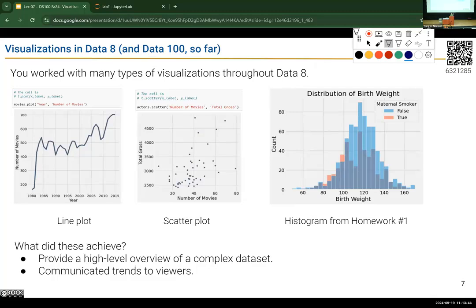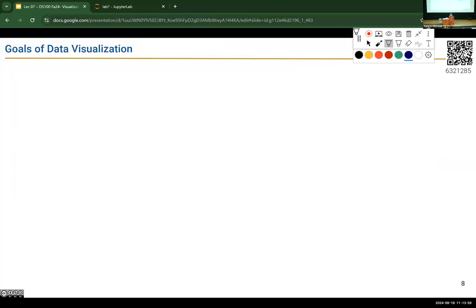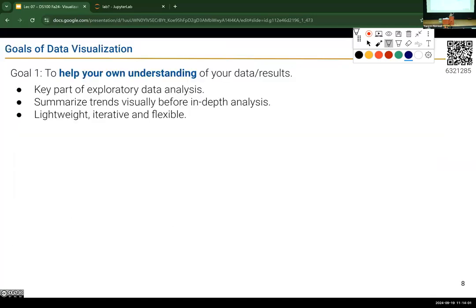So the goal of visualization in general, going back to the data science lifecycle that I showed you, is to provide a high-level description or a high-level visual of the data to ourselves, or to communicate trends with the viewers. To put it formally, in Data 100 we call out specifically two goals for visualization.